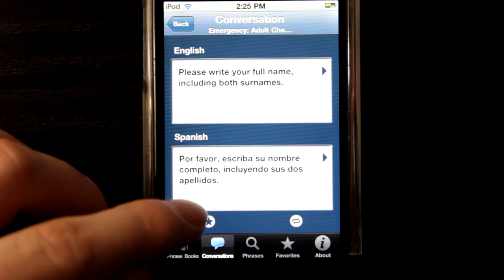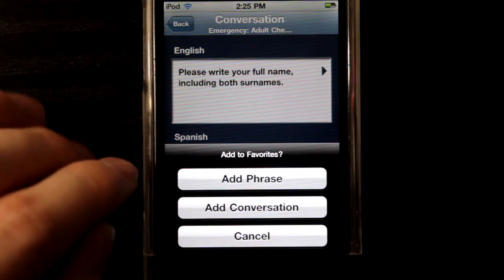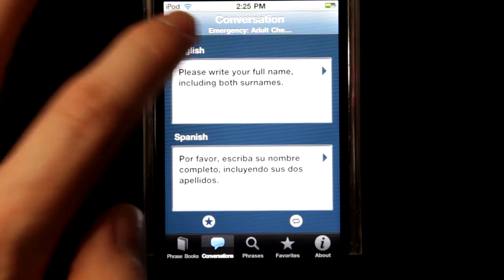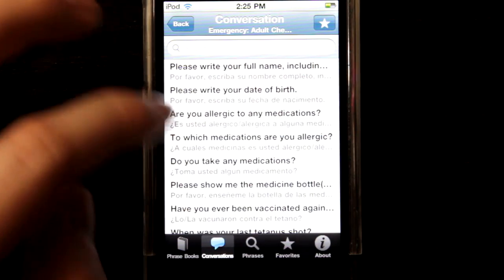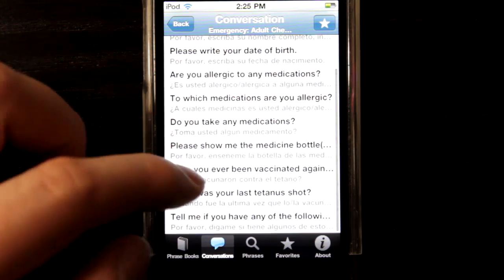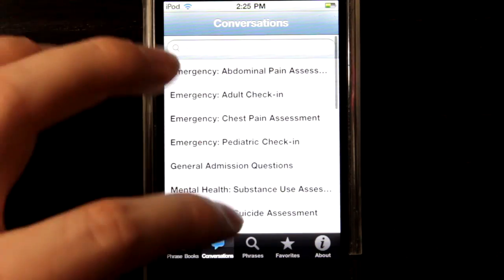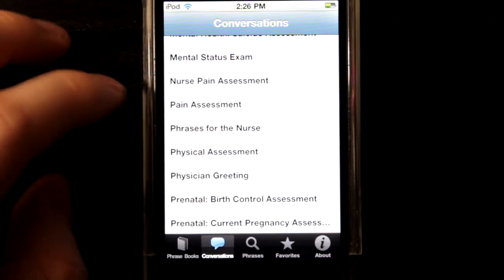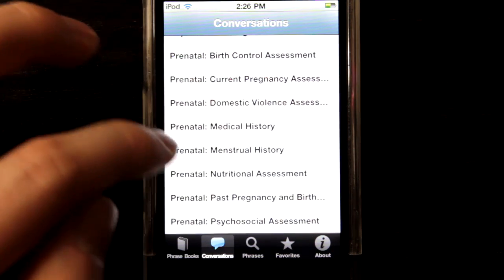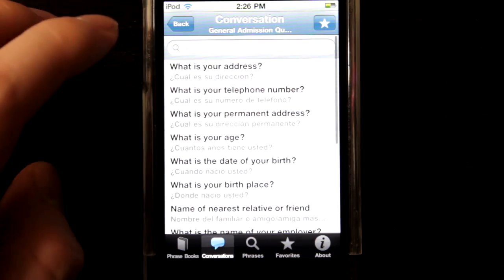So you could do that there. Now, again, if you wanted to, you could add to your favorites here, which we can simply do, and we'll just hit Add Conversation, if it's something that I'm going to go back to multiple times. But as you see here, they have multiple different questions, so any of these are options, which are questions that might be asked in an emergency adult check-in. We have some other options here, as you can see. We have physical assessment, pain assessment, things like that. There's a lot of different options here for things that you may just need some refreshing with.